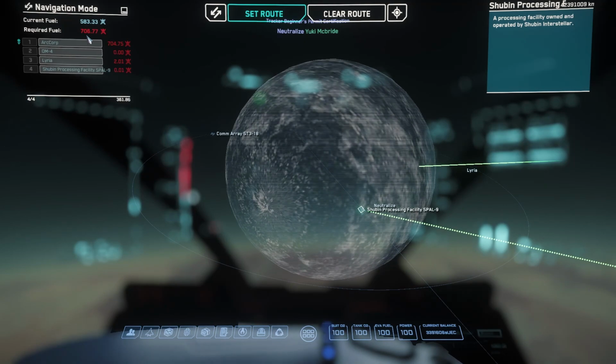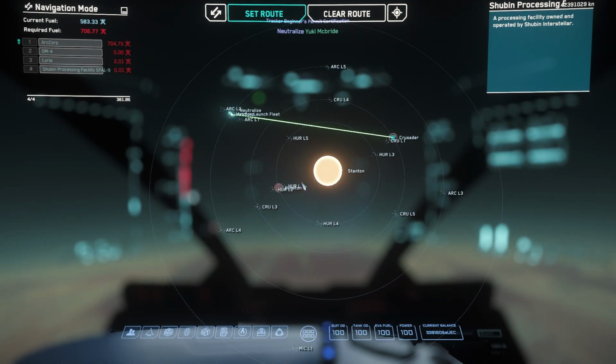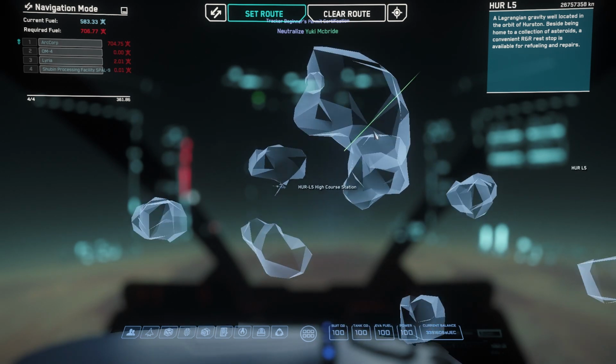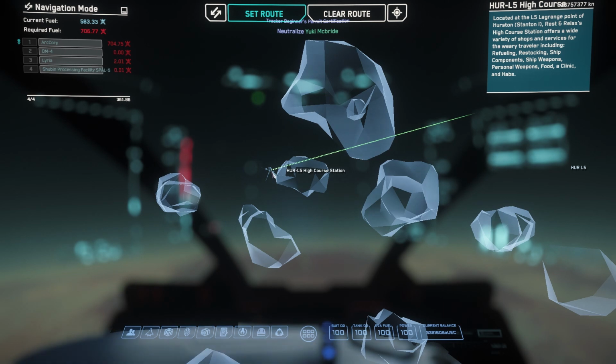So instead, what I'll have to do is find a closer location, maybe somewhere in the middle, that I can stop, refuel, and then start my journey again. In this case, a good candidate is HER L5. So I'll double click that. We see the station here. We'll click on the station, and then we'll click Set Route to change our route to HER L5. And we see I definitely have enough fuel to make this trip.